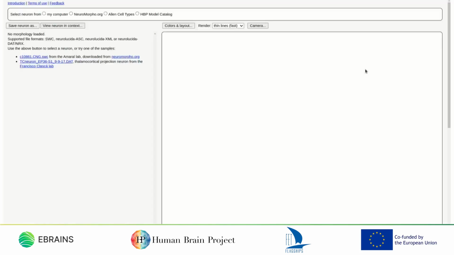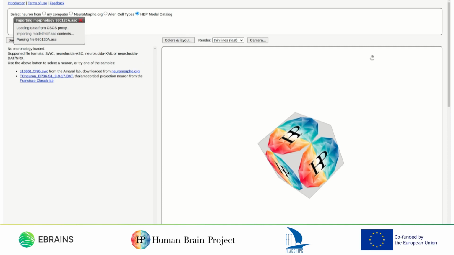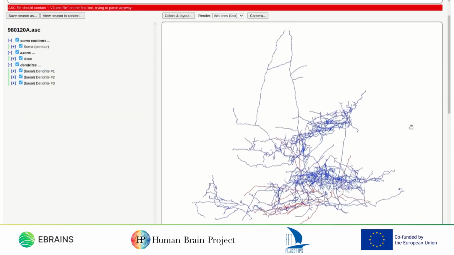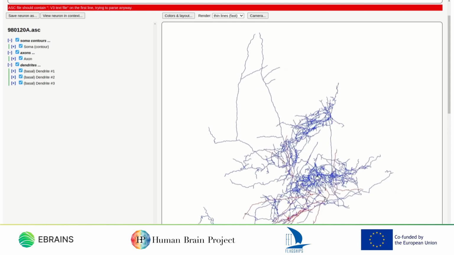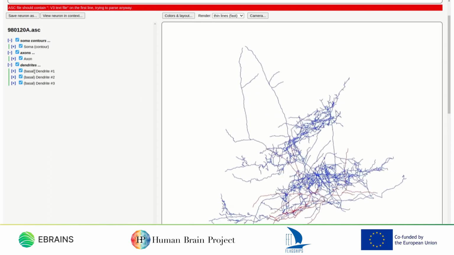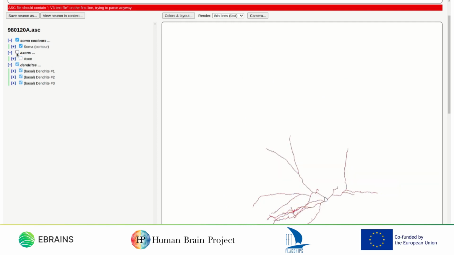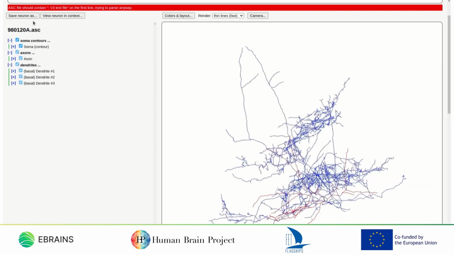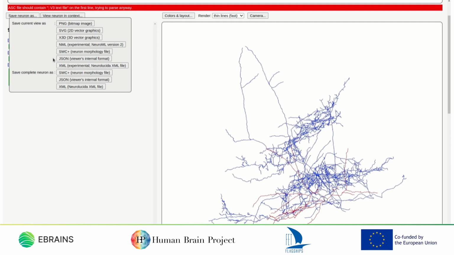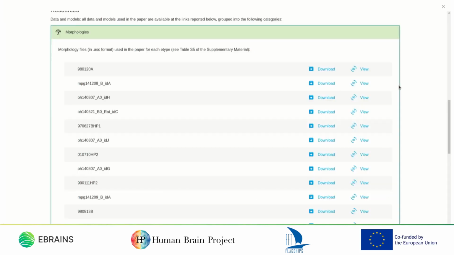Clicking on this link takes us to the integrated 3D morphology viewer tool, which allows us to examine and explore the 3D reconstruction in detail. The tool provides various features such as hiding or highlighting various parts of the neuron, as well as saving the morphology file into different formats.